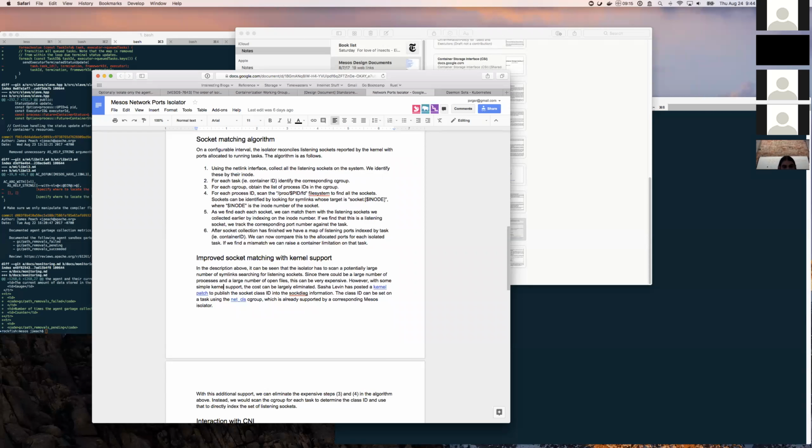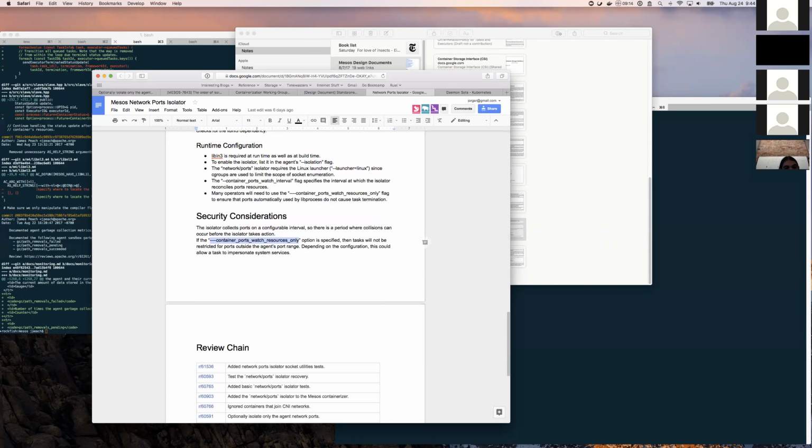Now, libprocess doesn't follow this rule. So anytime you have a built-in Mesos executor that uses libprocess, it opens a port. It just listens on a port. So we have a mode which in this doc is called container ports watch resources only, but has a slightly more obvious name in the current patch series, which I'll look for.